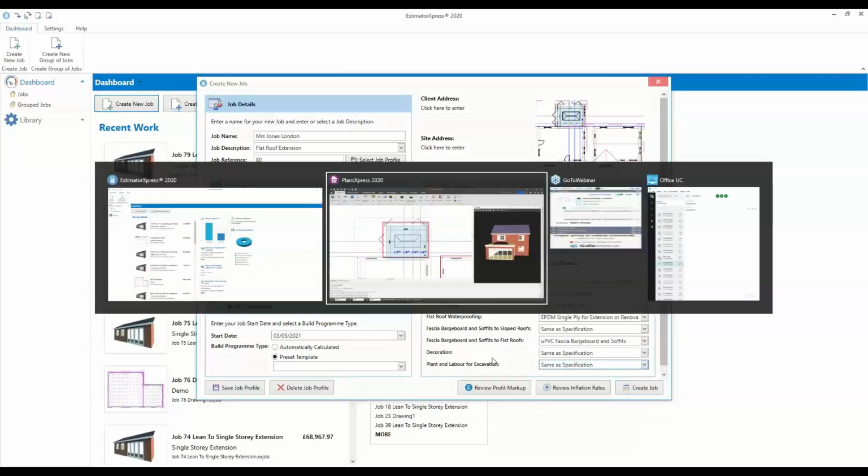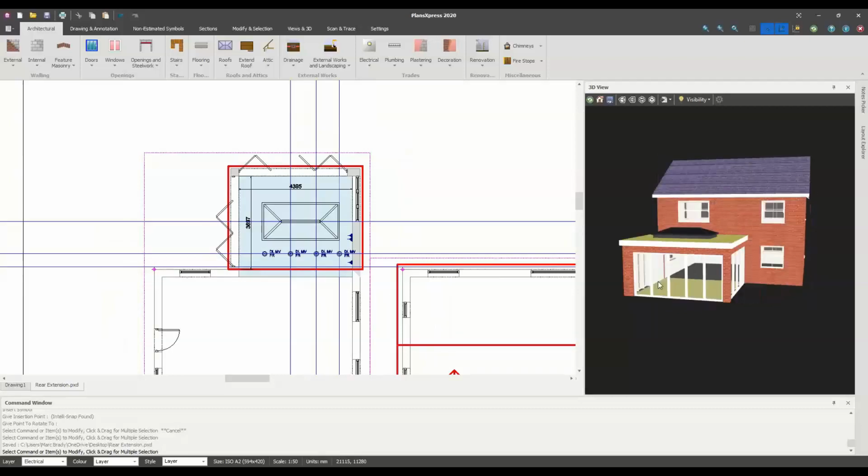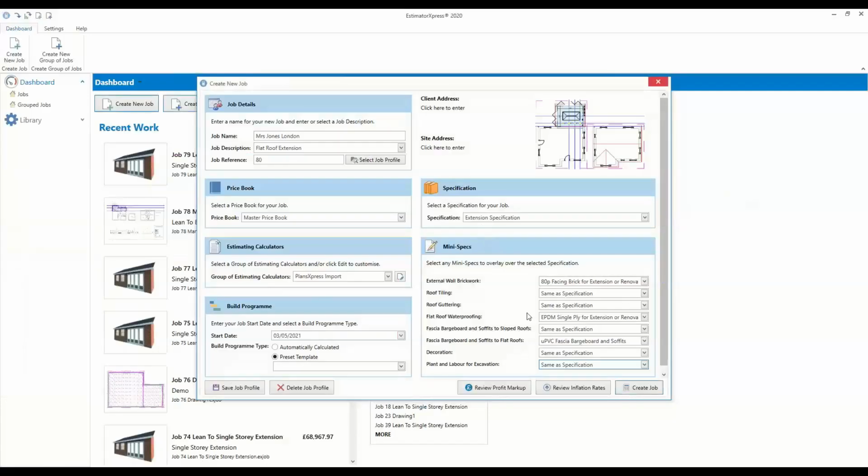Now let's say for example on this particular job, because this is going to be a rear extension, we just don't have the room to get the plant in here. So what I can do is go into here and change it to a manual labor dig as opposed to a mini digger. We just can't get it in, so I'm going to have to change it to a manual labor dig.